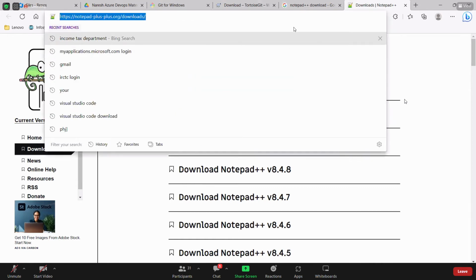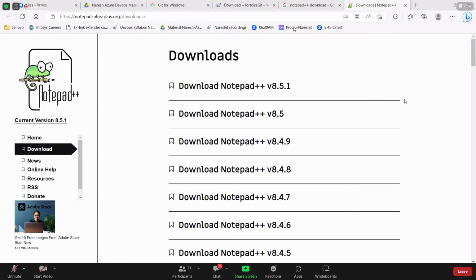If you are not comfortable with Notepad++, then simply go ahead with Notepad only. You don't need even Notepad++. You can open with Visual Studio also.